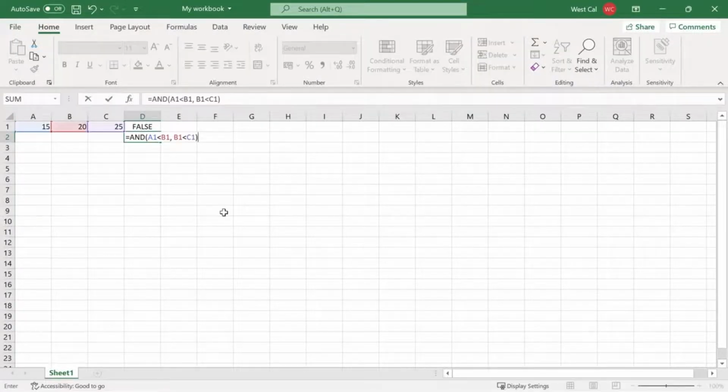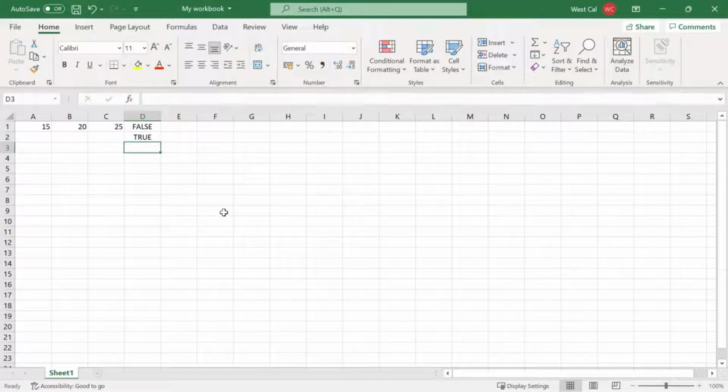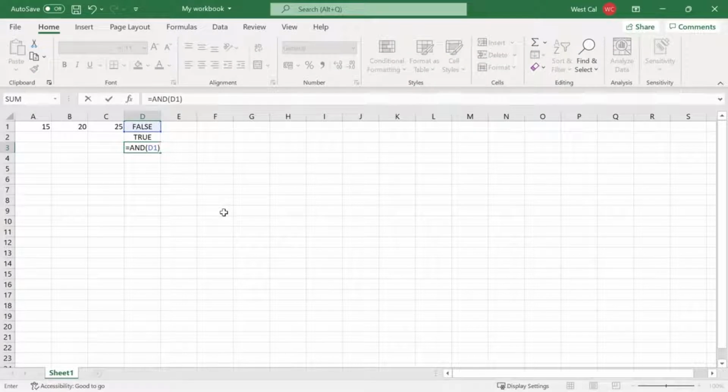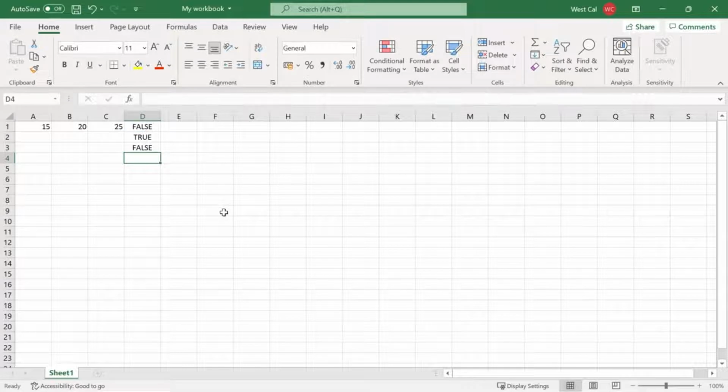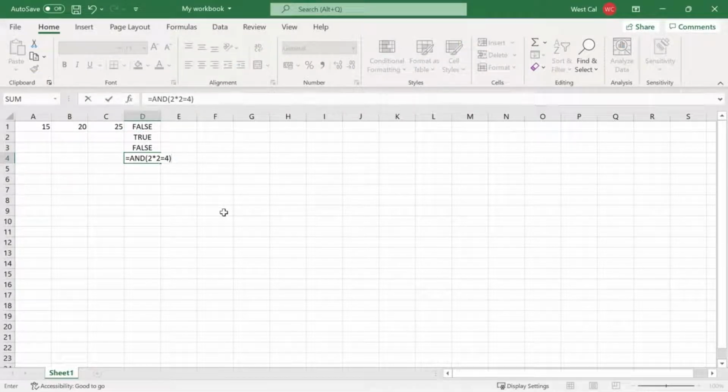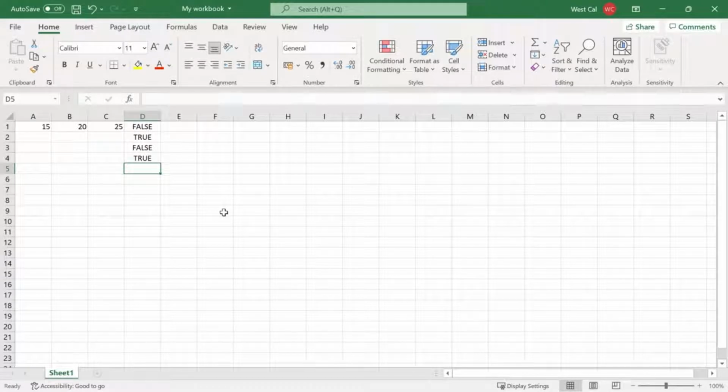The value of A1 is less than B1, and similarly the value of B1 is less than C1. As all of the arguments in this AND function have returned as true, the output for this function will be true. The value of D1 holds the logical value of false, so the output of this AND function would also be false. In this function, a simple equation has been added as an argument. As this equation is correct, the output from this AND function will be true.